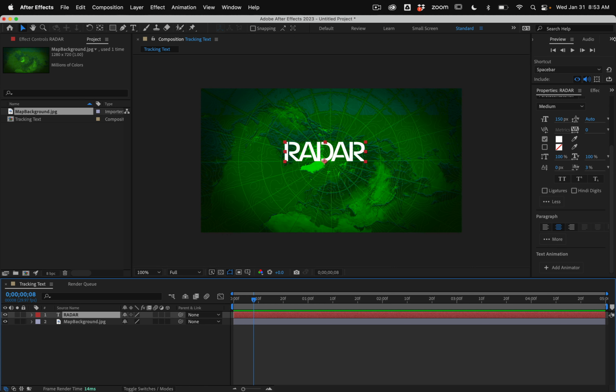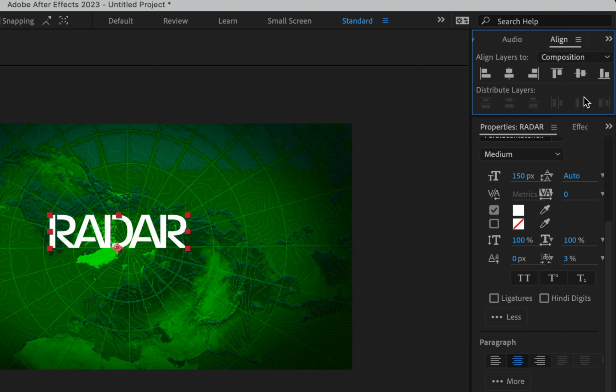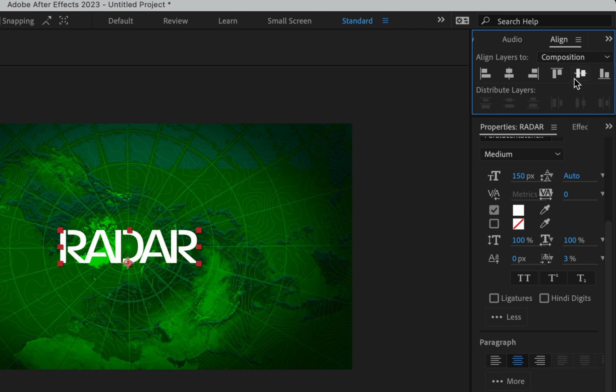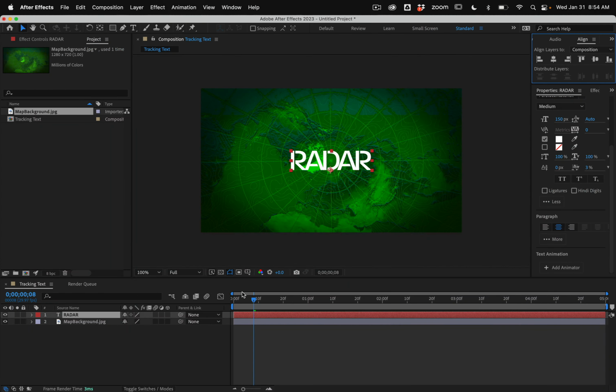So with that layer selected, I'm going to go to my Align panel, make sure it's aligning the layers to the composition, and then align it horizontally and vertically. So now it's centered directly from here.